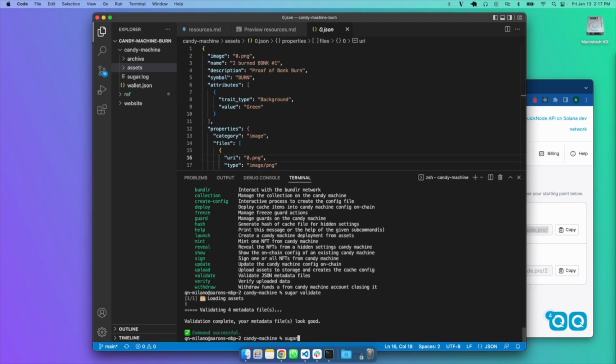So I'm going to go ahead and do sugar launch, I believe. Yeah, launch is going to create. It's always helpful to go to this menu. Launch is going to create a candy machine for my assets. And so that's what we want to do. There's a few different ways to do this, but launch will go through all the steps in one. So it's kind of a convenient thing for us to do.